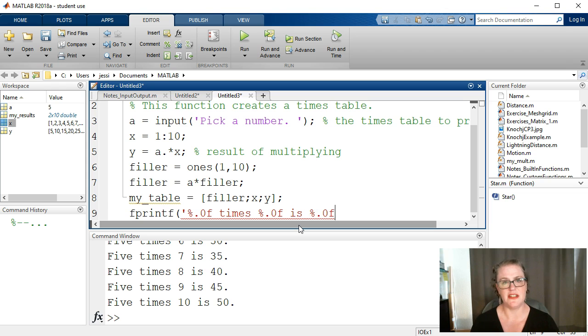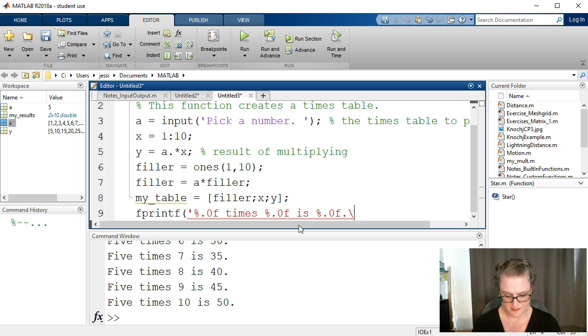So I don't have to tell MATLAB which one is which here. I need to tell it, let's create a new line. I need to tell it where to pull them from at this part of the command. So they're all coming from my table. Oops, there we go. And because it's going to go down each column, let's run this real quick and I'll show you.